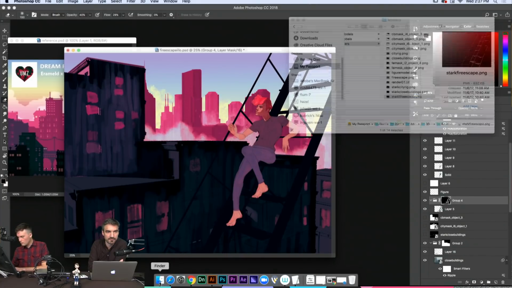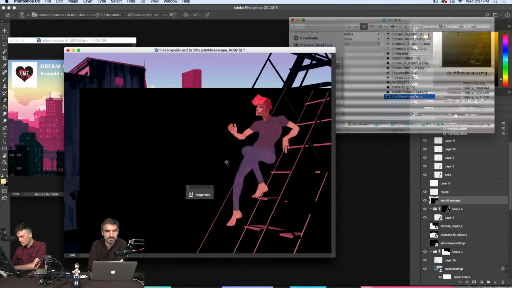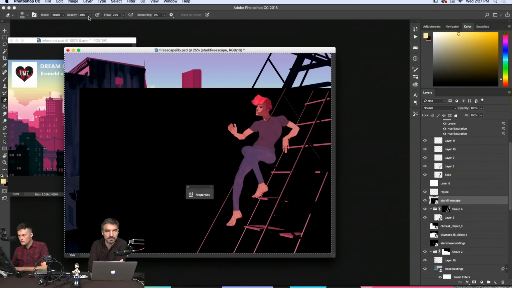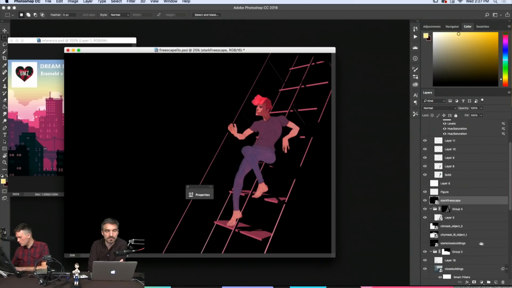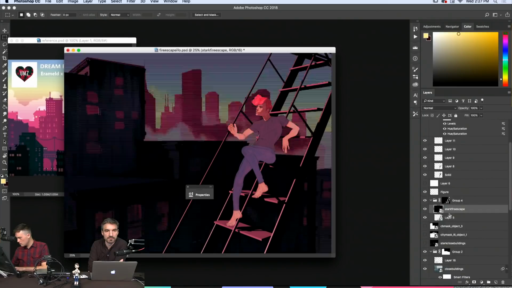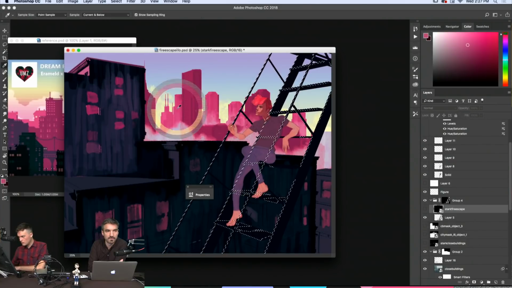Gonna put some light on my fire escape because right now it's just disappeared into the background. I want it to just be one solid color.